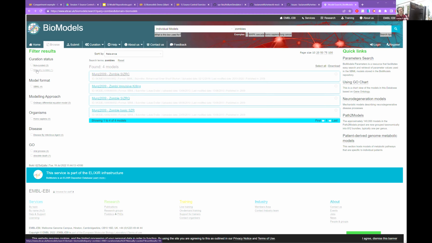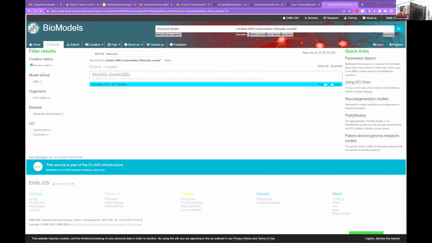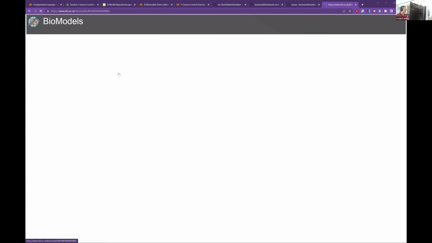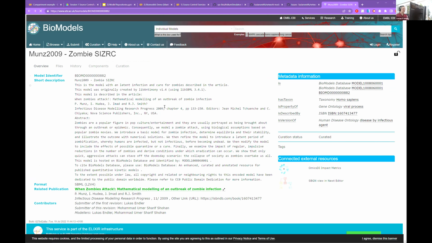So we know that the manually curated branch has gone through at least some sort of revision where they did some quality control. And that one, how could you tell? Let's see here. We'll click on manually curated and then it'll filter it for just that one. So let's look at the zombie SIZRC model from Munez 2009.